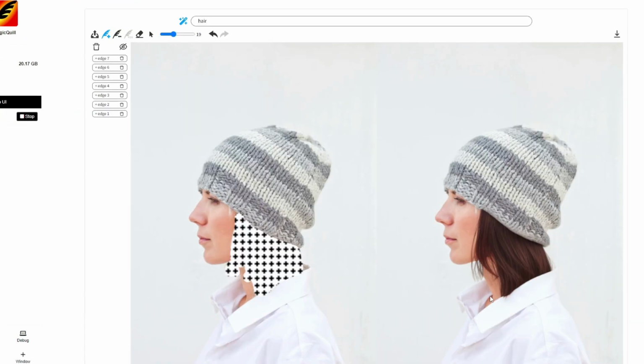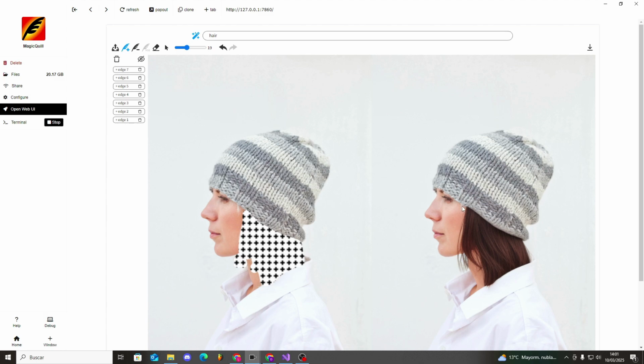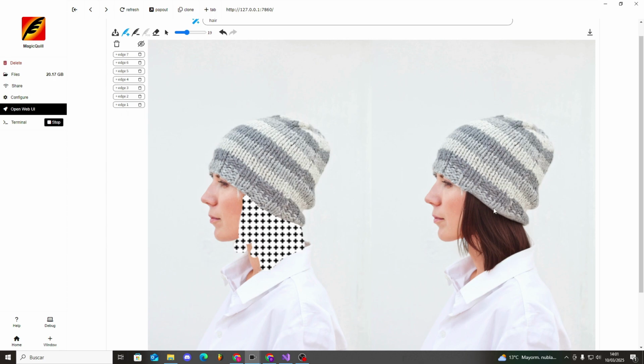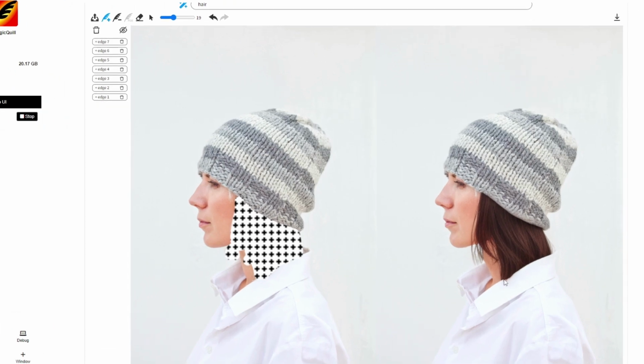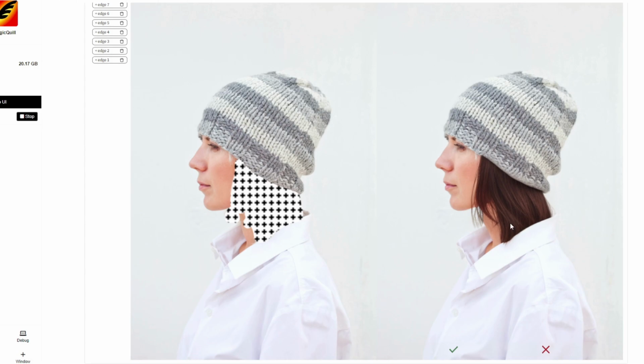As you can see, it has changed. I just noticed I missed a part of the hair, so it didn't change. But you can see it changed most of my hair to the color I asked for. It's more brown than black, but that's okay. It made the change, and as you can see, it looks very realistic. It only changed this area I selected, nothing else in the image.